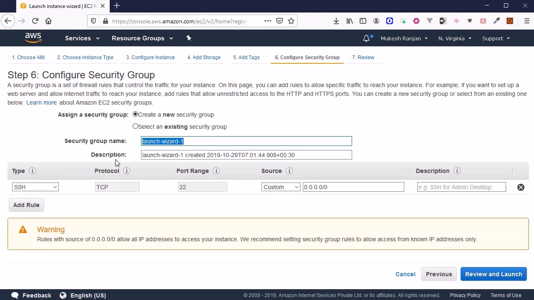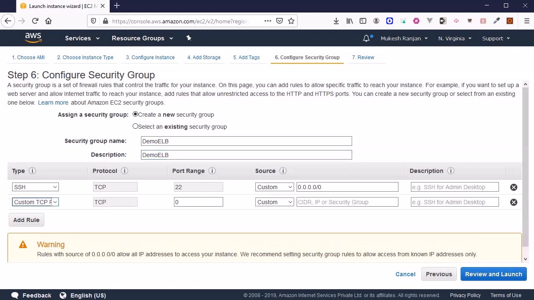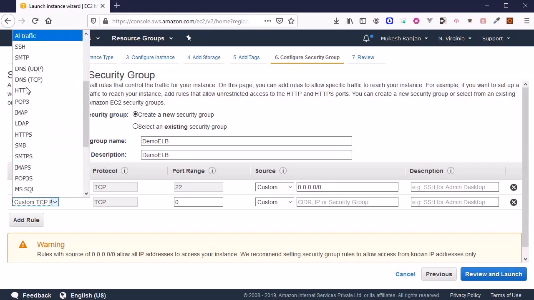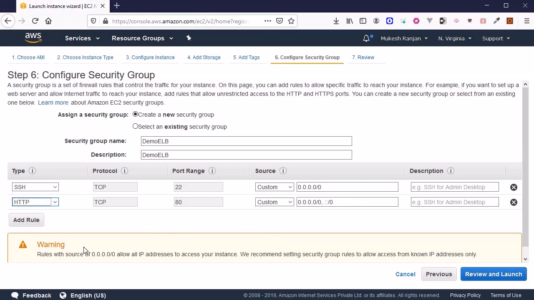We will provide a name, demo ELB. Provide a description. I'm going to copy the same one. And here we need to open HTTP. So we need to come here and select HTTP. We will keep it open.